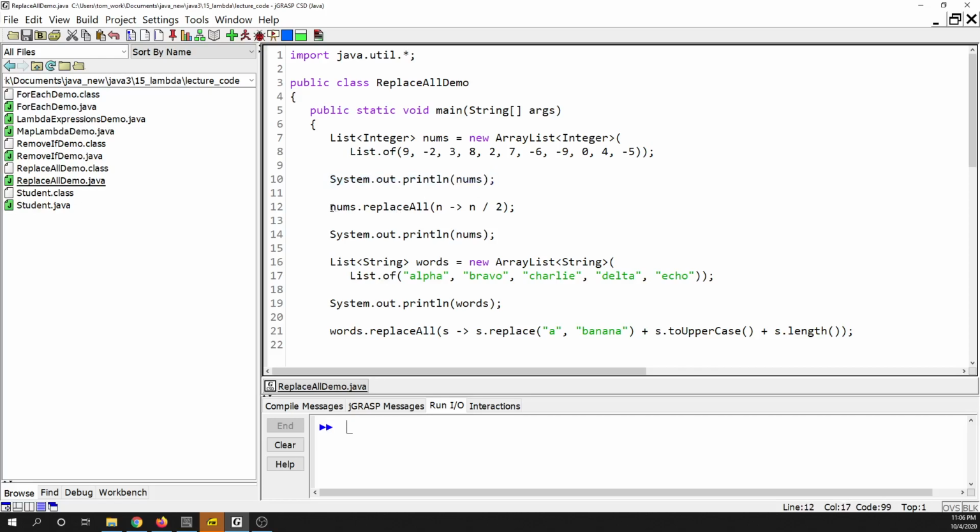Here you can see how I use the replaceAll method. I have the list nums that I just created, dot replaceAll, and inside here I have a Lambda expression. That Lambda expression says n maps to, or evaluates to, n divided by 2. So basically this Lambda expression takes whatever the input is and cuts it in half. This is integer division, so it won't be exactly half, but it divides by 2 and then chops off the decimal point.